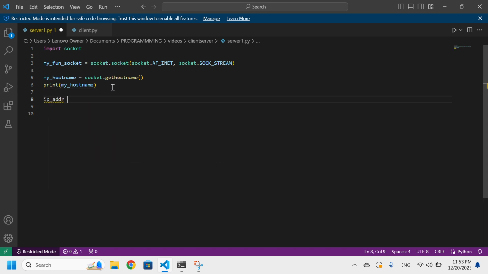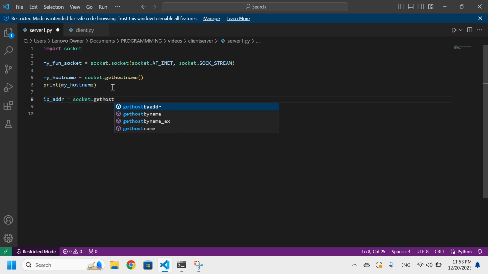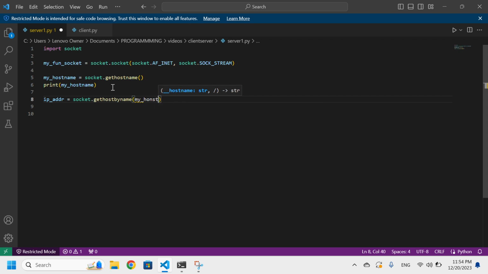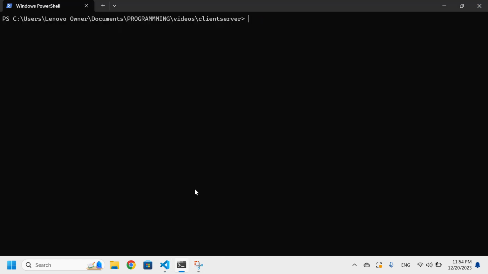My IP address equals socket dot gethostbyname, and we'll pass in my host name. Yes, for you Python wizards, I know that you could have put this in here, whatever, but for demonstration purposes, we're going to do it this way. So gethostbyname will get the IP address of your computer or your server. So let's print our IP address. Okay.